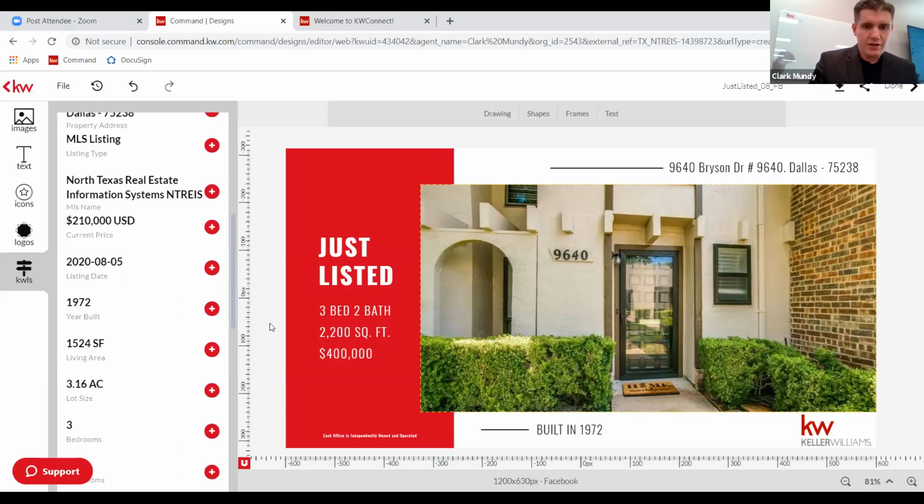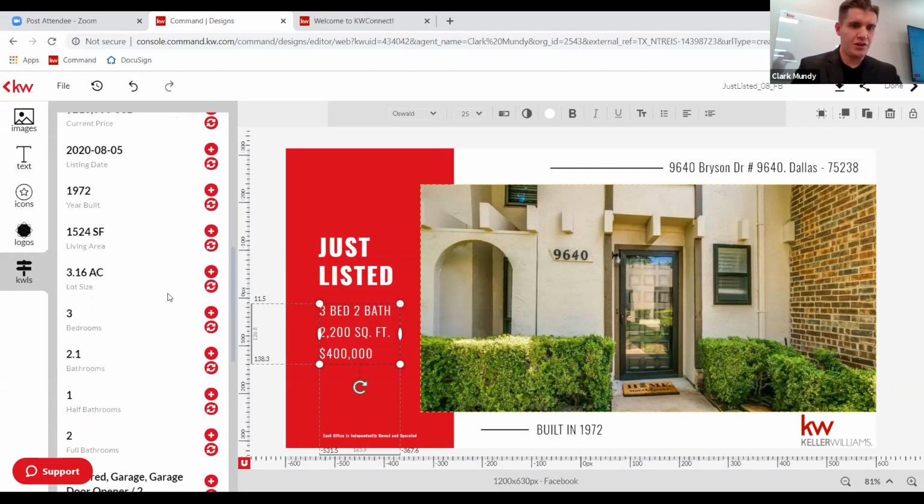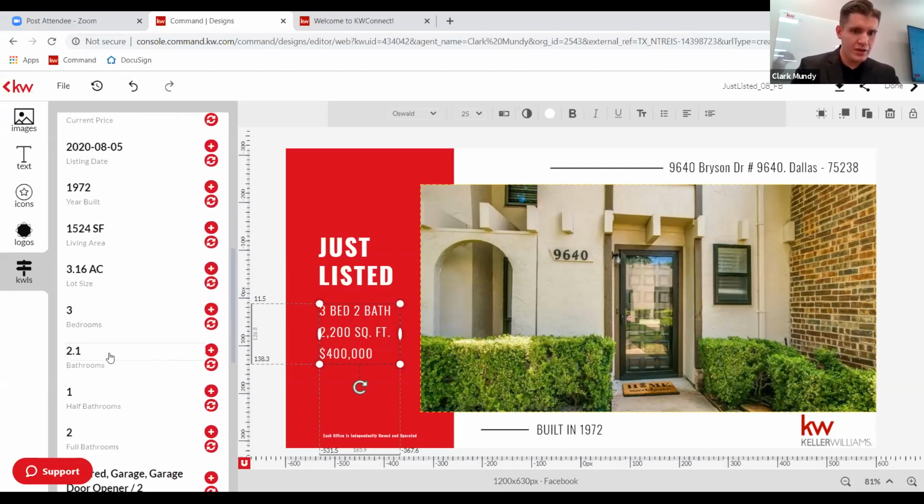Also, we can see over here, this is all in one text box right here. The 3-bed, 2-bath, square footage, price. I'd recommend just manually writing that in instead of adding these one at a time, because this is all one text box. So you could scroll up, you could see, okay, this is a 3-bedroom, but it's got 2.1 baths, 2 fulls and 1 half. So I'm just going to click on that.